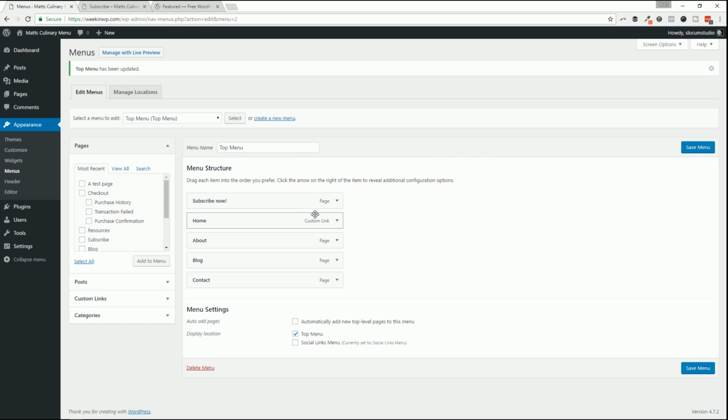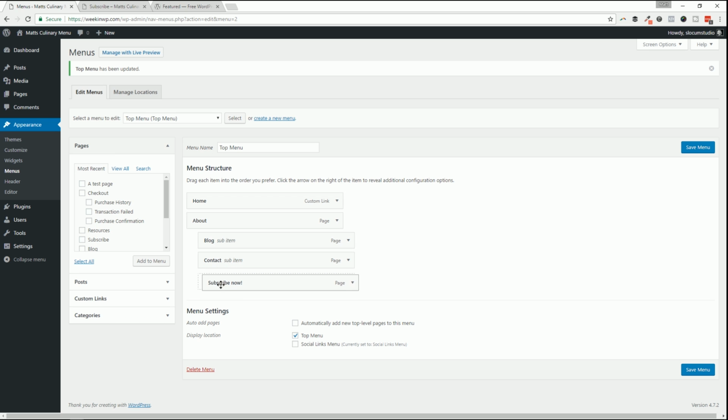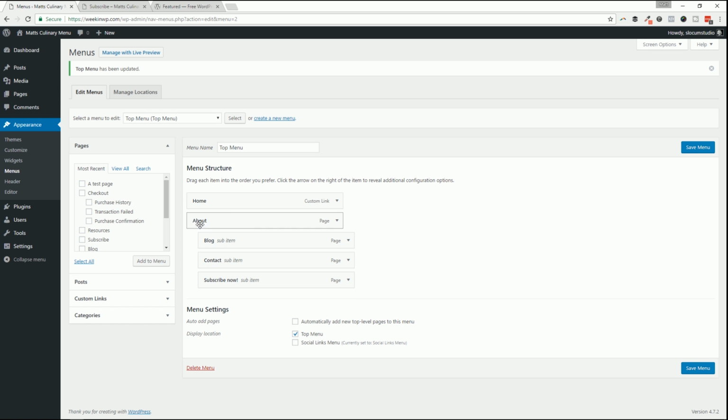If you wanted to nest these items, as to say, make one a parent, one a child, you could do that. So I could simply grab one of the menu items, and if I drag to the right, you can see it snap. See it snap over, snap over, snap over, and snap over. And now you can see the About page is now the parent, and these are sub items.